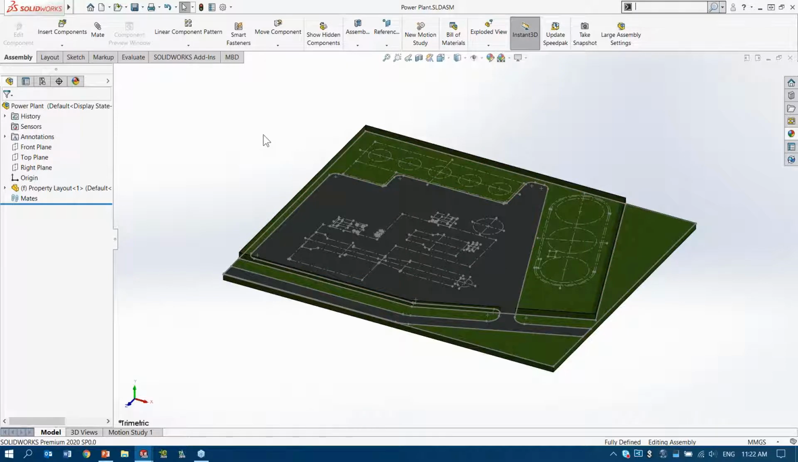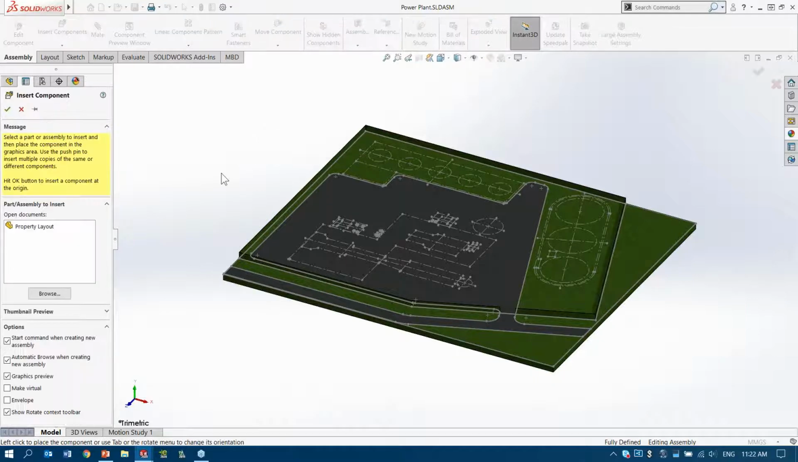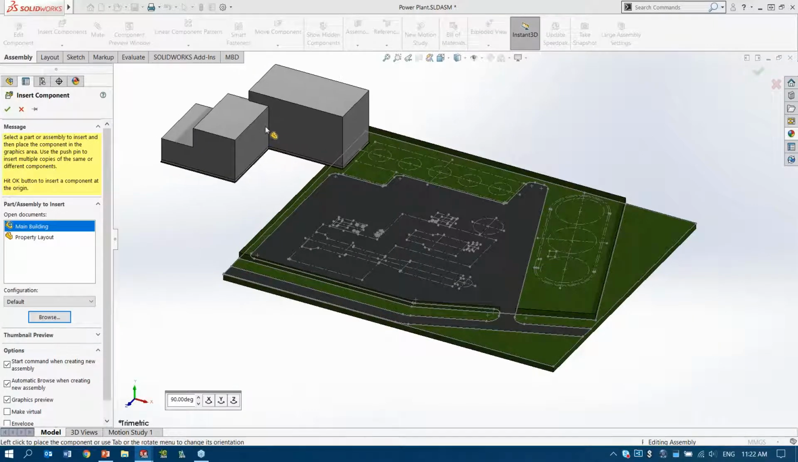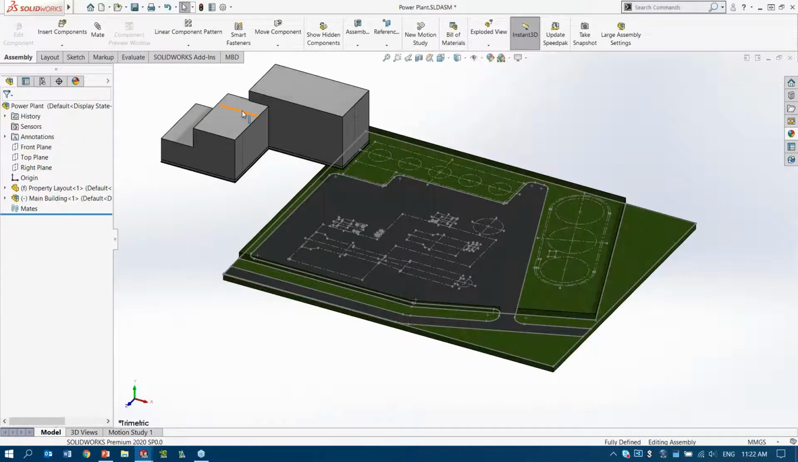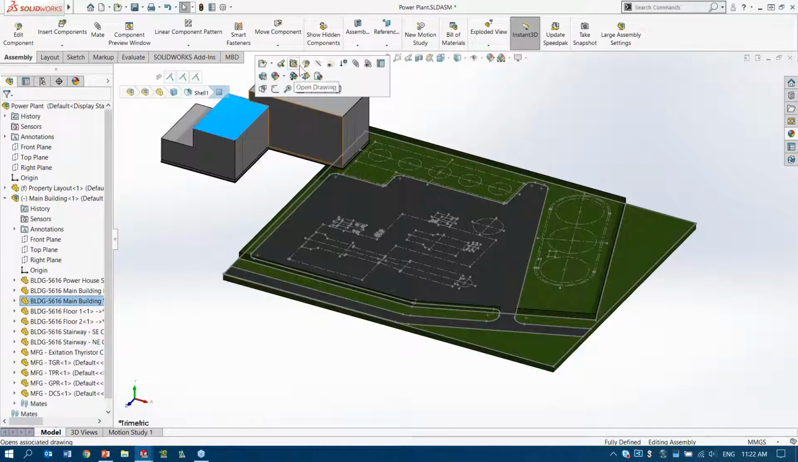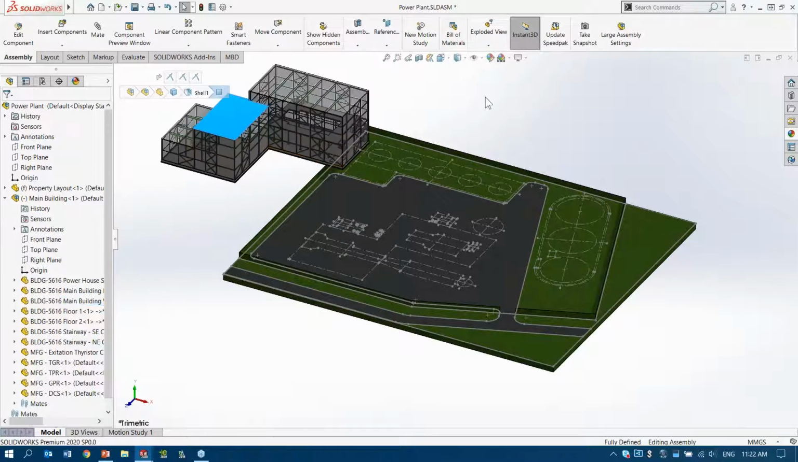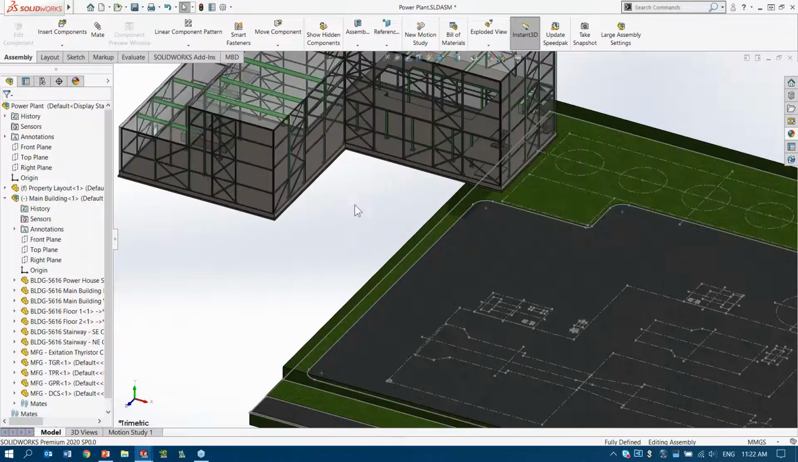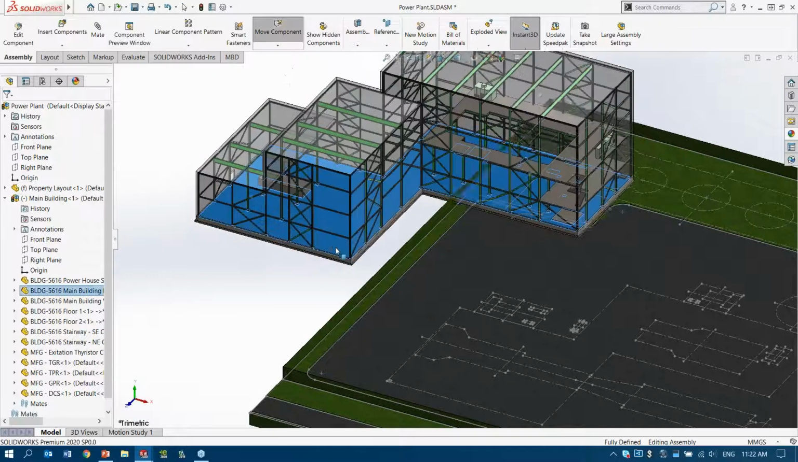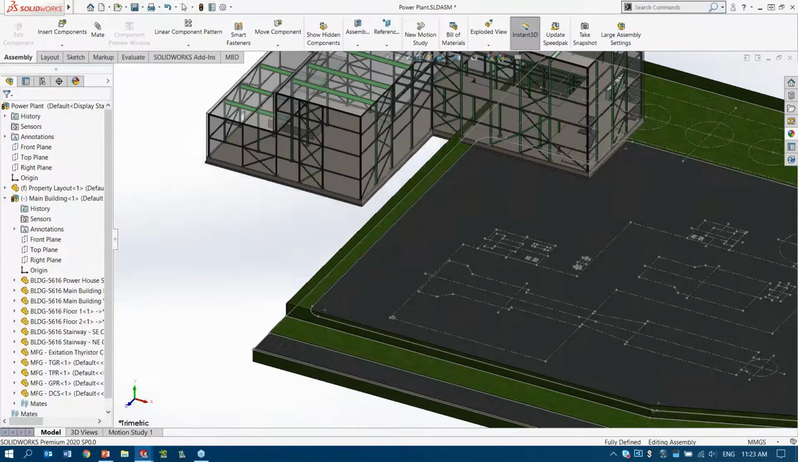So one of the main buildings that I do have here, so I'm going to select that main building. Say I want to open it inside of this and bring it in. So very quickly I got it in. If we want to take a peek inside, we could actually change the transparency of the outside building. So you see it's a full-blown building with all the structural steel elements in there.